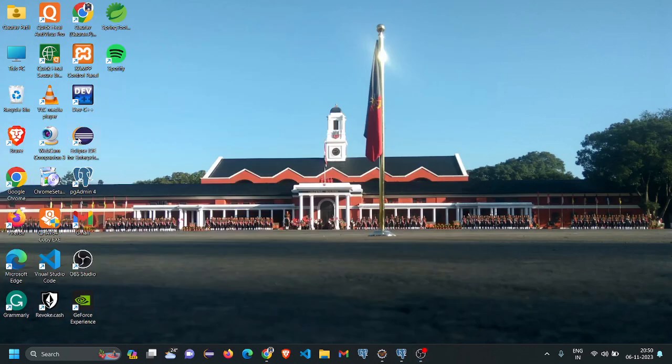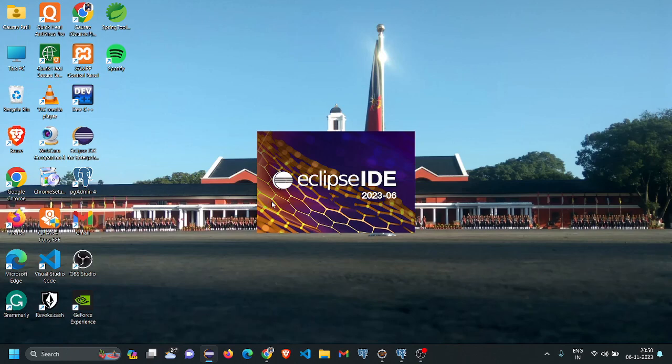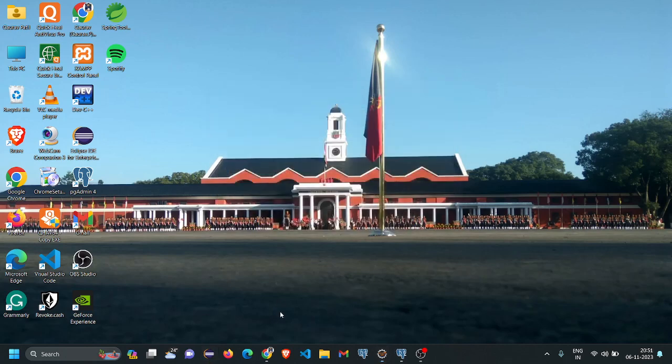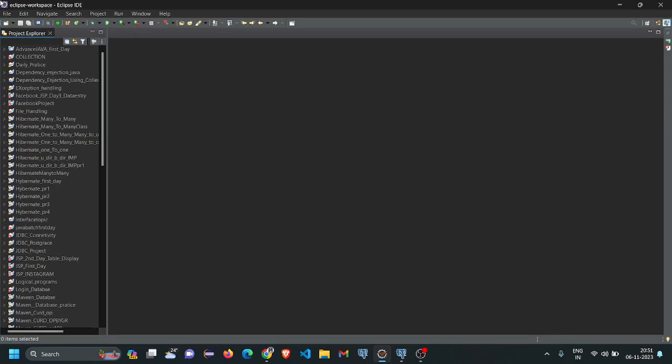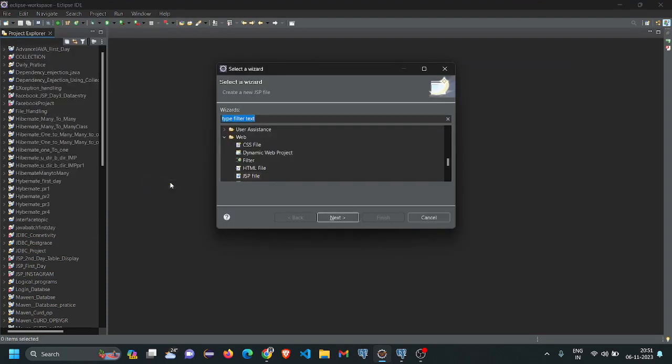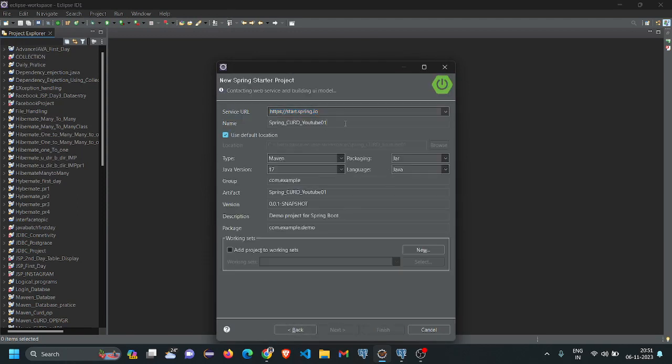First of all, you have to open our Eclipse IDE for running our project. Eclipse IDE is already running. Here you can see you have to click on New and create a Spring Starter Project. You have to give a name to the project, so for example, I will give spring-data-CRUD. We are performing the CRUD operation in Spring Boot, so that's why we are giving this name.